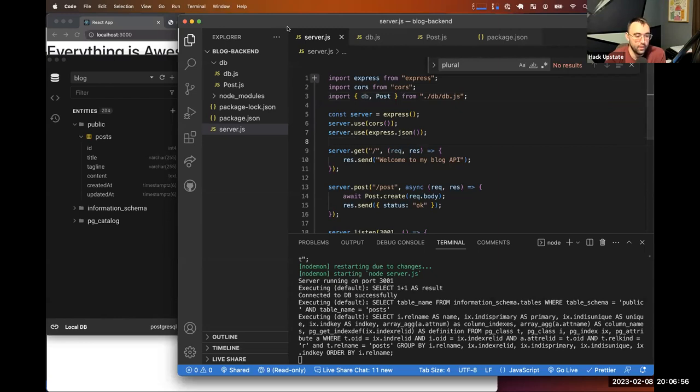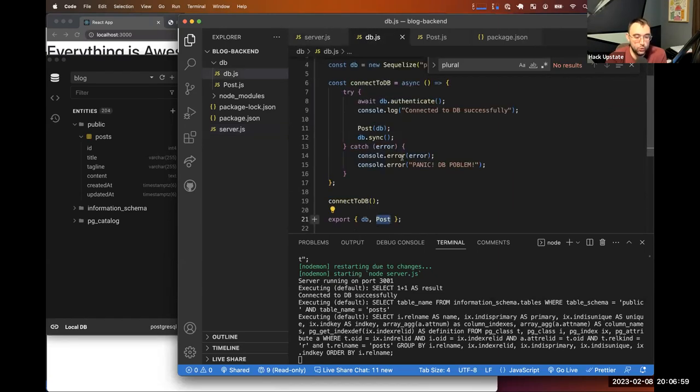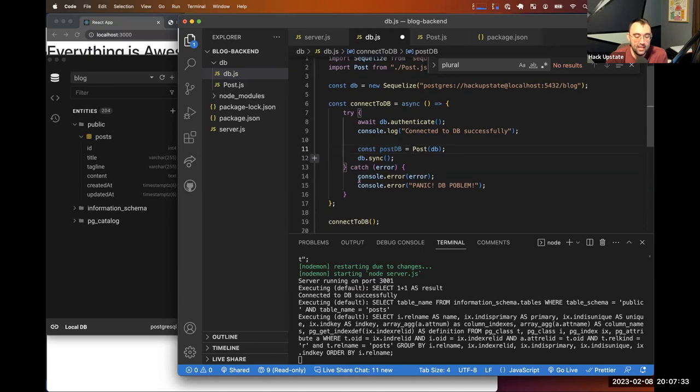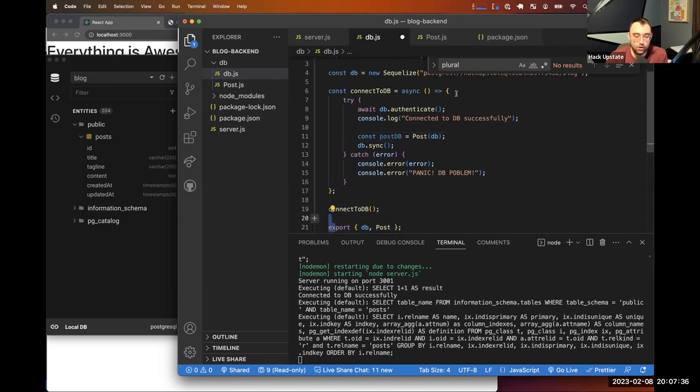Okay, so here's the problem. We kind of have two posts going on here. We've got an import of our post that's pulling in the function that we made in our post.js, right? But the problem is that at this point, the post does not have access to the database. The point where the post gets access to the database is right here. So really what I want to do is get access to this thing called postdb. The problem with doing that though is I can't get access to it in the export because it's in the scope of connectToDB. So we got to move some things around here.